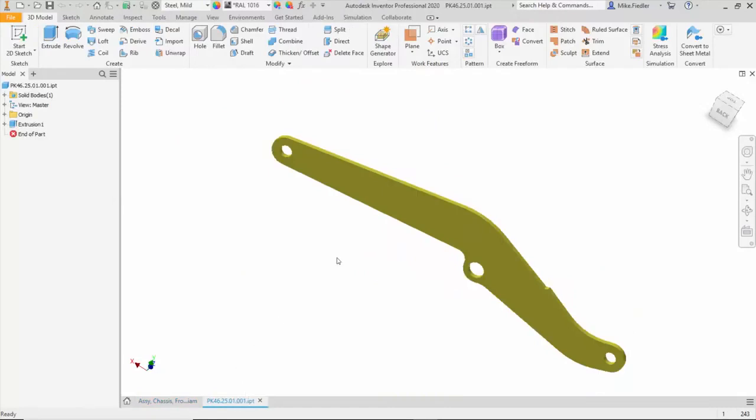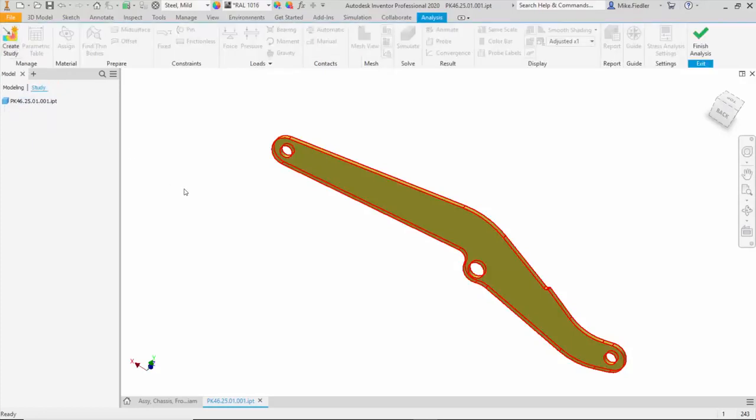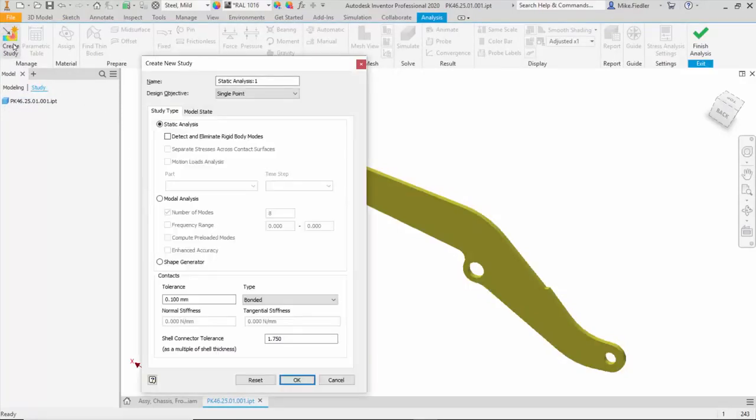So I've already isolated that arm, and if you wanted to access some simulation from within Inventor, we can go to the Environments tab, and off of Environments I can choose Stress Analysis. And when I choose Stress Analysis and I say Create Study, you can see the Inventor Stress Analysis module here contains two different simulation types here. There's a static stress analysis type and there's a modal analysis type.